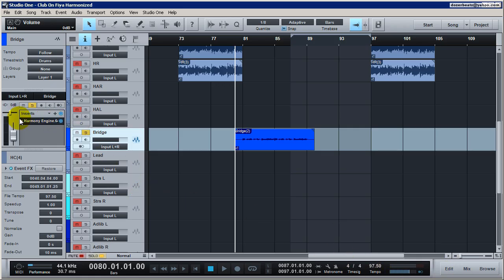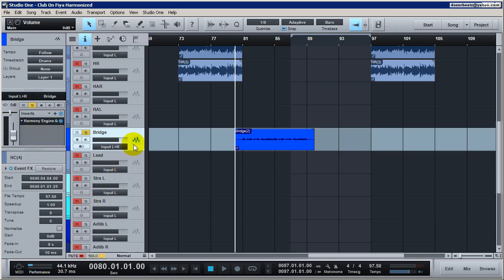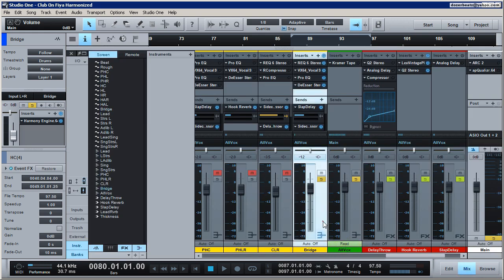And I have it outputted to the bridge bus. As you can see here, bridge. So I right click, select, add bus for selected track. I renamed it bridge. Here it is.